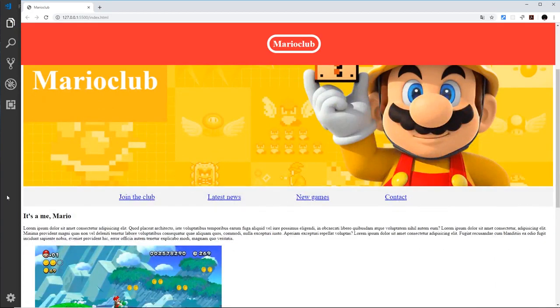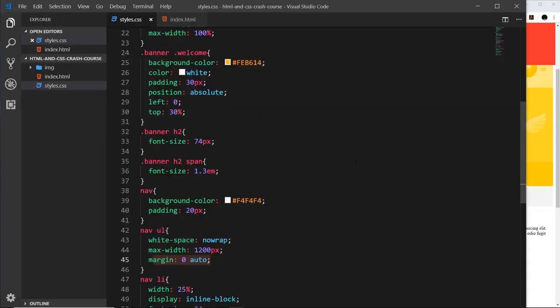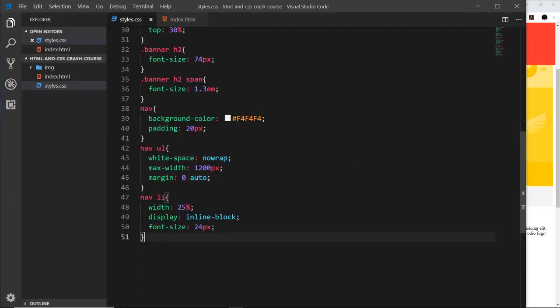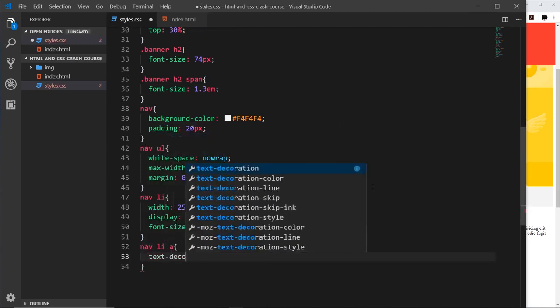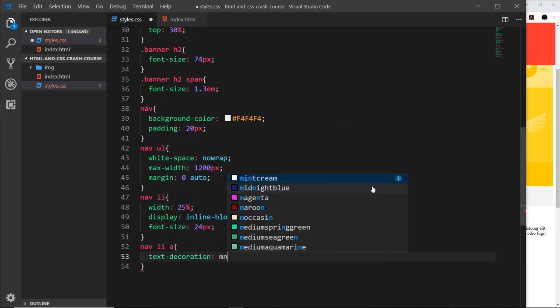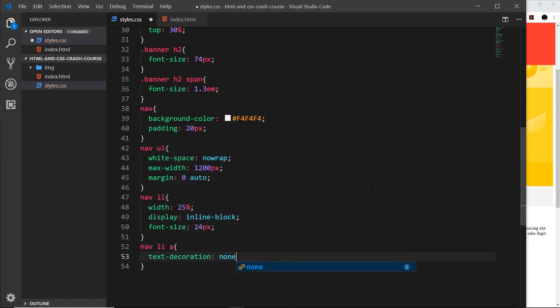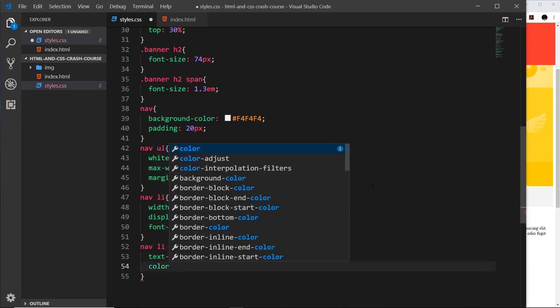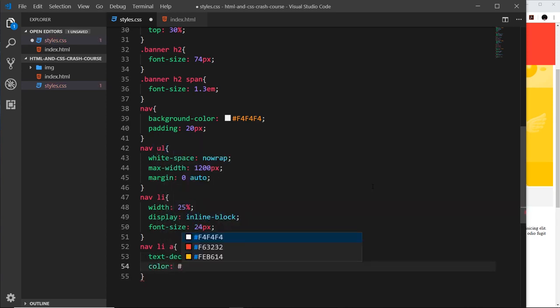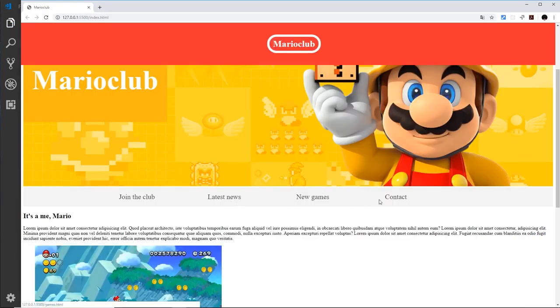That's nice. Now, okay, I want to now style the anchor tags a little bit. So I'm going to say nav li a, and I'm going to say the text-decoration is going to be none, like so. And then we're also going to color these differently, and we'll say the color is going to be #4b4b4b. That's like a gray color. So save it, and now it looks like this.